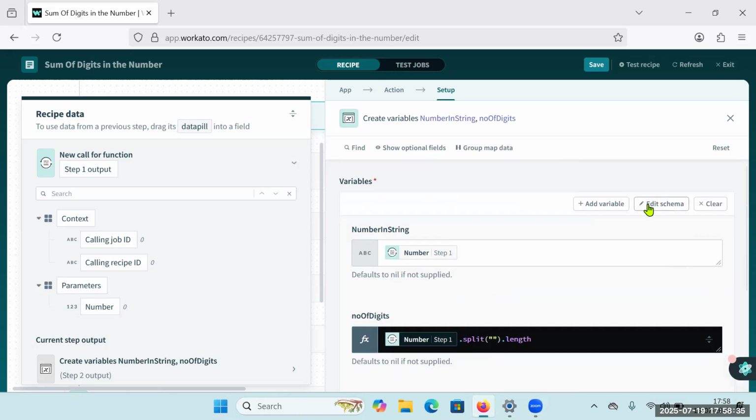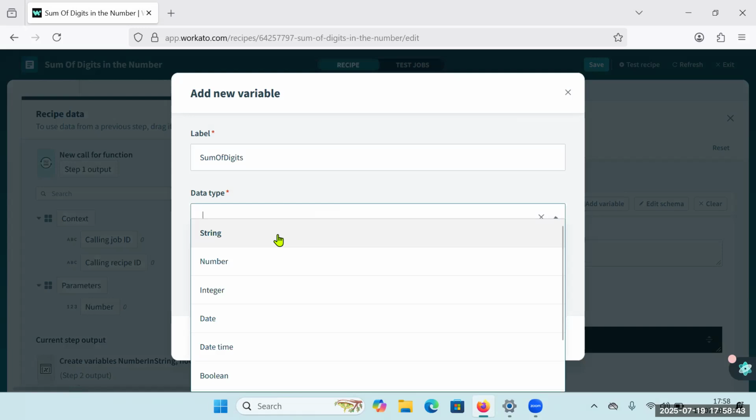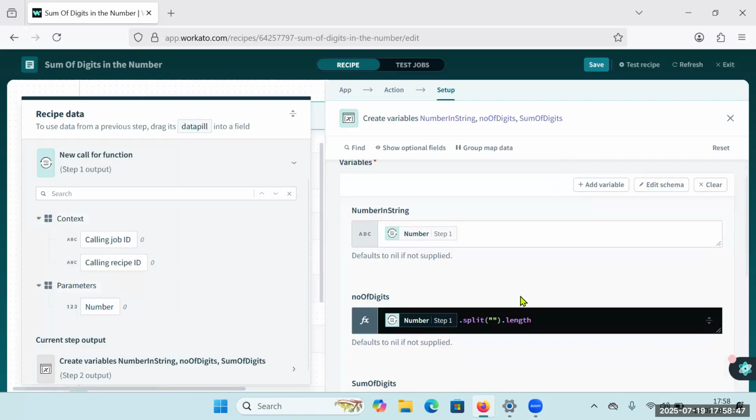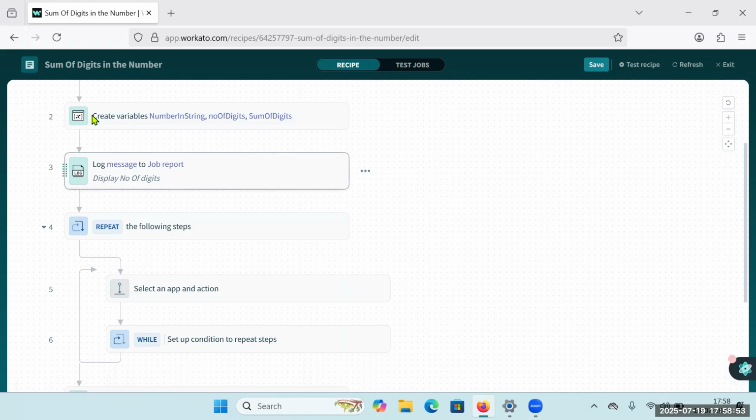Now you define one more variable called sum, sum of digits. You take this again as an integer, and for the default value I want to put 0 here. So in one activity you can see that I have defined many variables, and you can define many. Now you can use these variables over here.